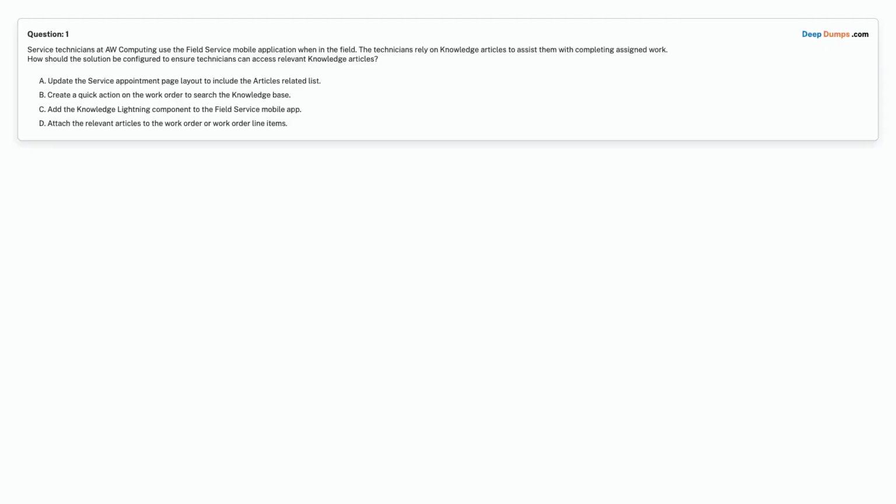Question 1. Service technicians at our computing use the field service mobile application when in the field. The technicians rely on knowledge articles to assist them with completing assigned work. How should the solution be configured to ensure technicians can access relevant knowledge articles?